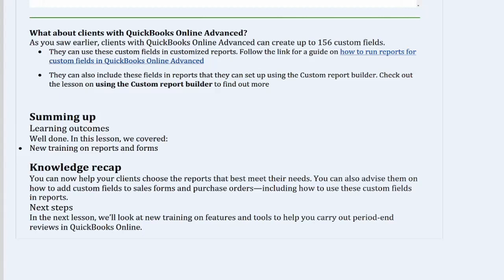Summing up. Learning outcomes. Well done. In this lesson, we covered new training on reports and forms. Knowledge recap. You can now help your clients choose the reports that best meet their needs. You can also advise them on how to add custom fields to sales forms and purchase orders, including how to use these custom fields in reports. Next steps. In the next lesson, we'll look at new training on features and tools to help you carry out period-end reviews in QuickBooks Online.